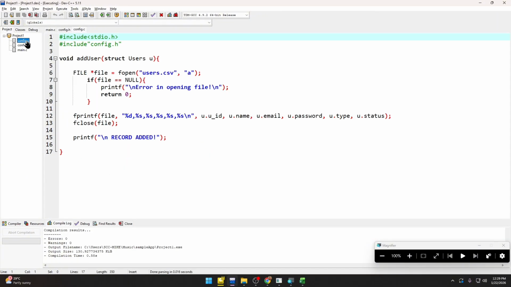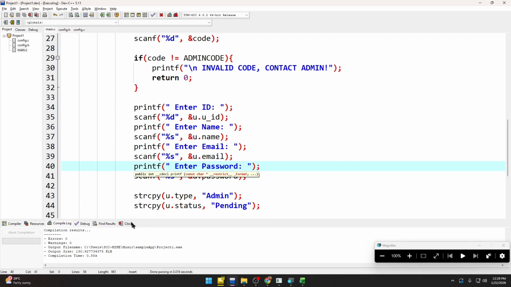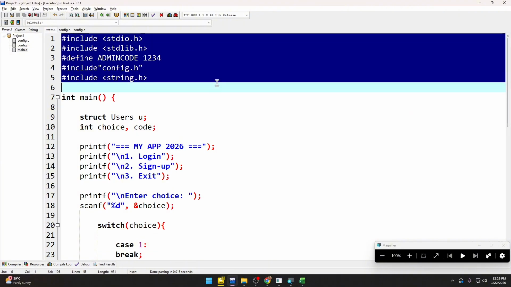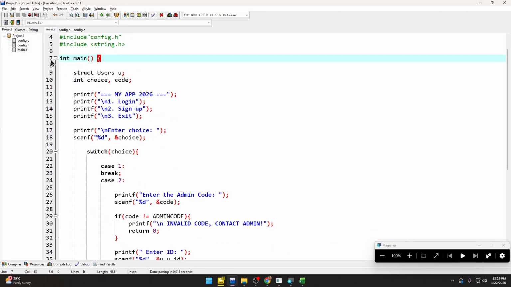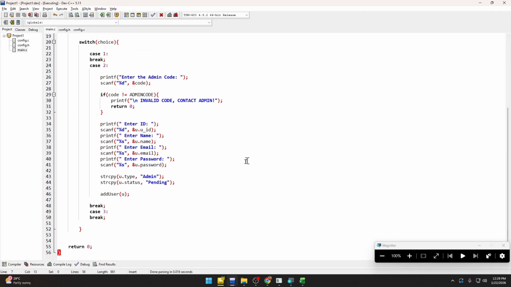Again, here is the config.h, config.c, and lastly the config main. For your reference, here is the full code, the header file, the main file, the introduction, and the down part of the code. So hopefully that helps you.